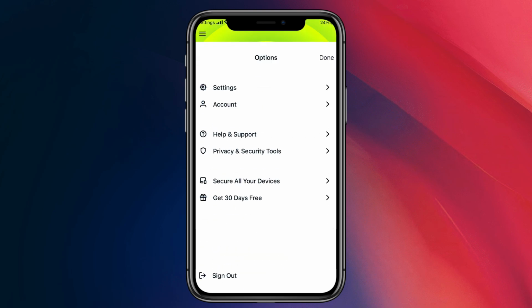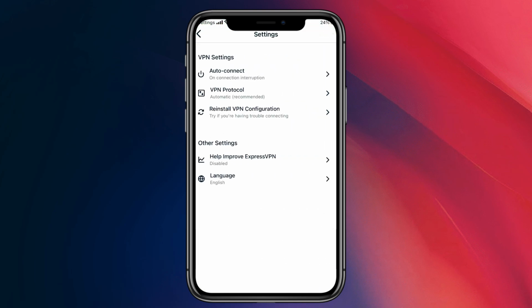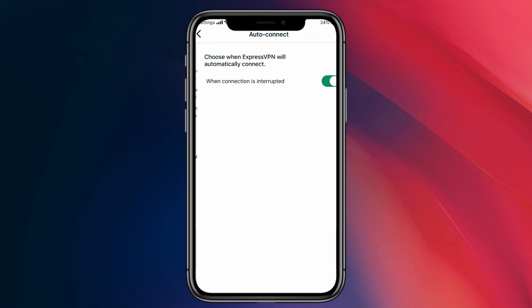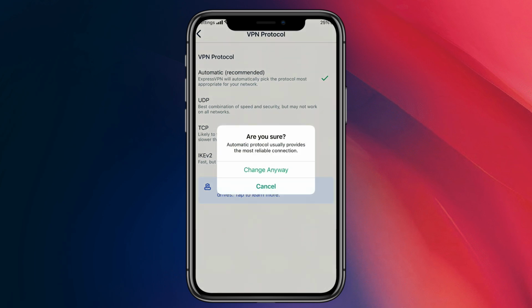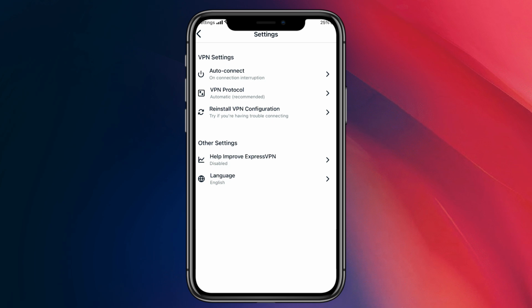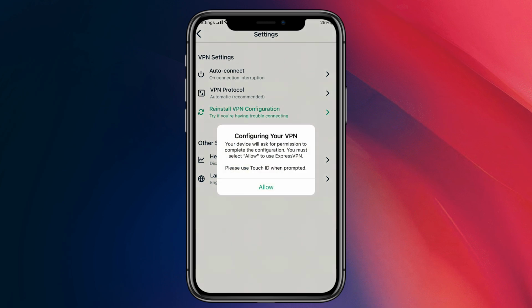Then in the top left corner, we tap the menu and select the settings, and we're greeted with only 3 options. Auto Connect allows you to reconnect to your VPN automatically in case it drops. Then if you go to the VPN protocol, you see that it's very simplified. You have the automatic settings, UDP, TCP, and IKEv2. Automatic or UDP once again are the best options. Finally, if you have any problems with a VPN, you can tap the Reinstall VPN configuration button.